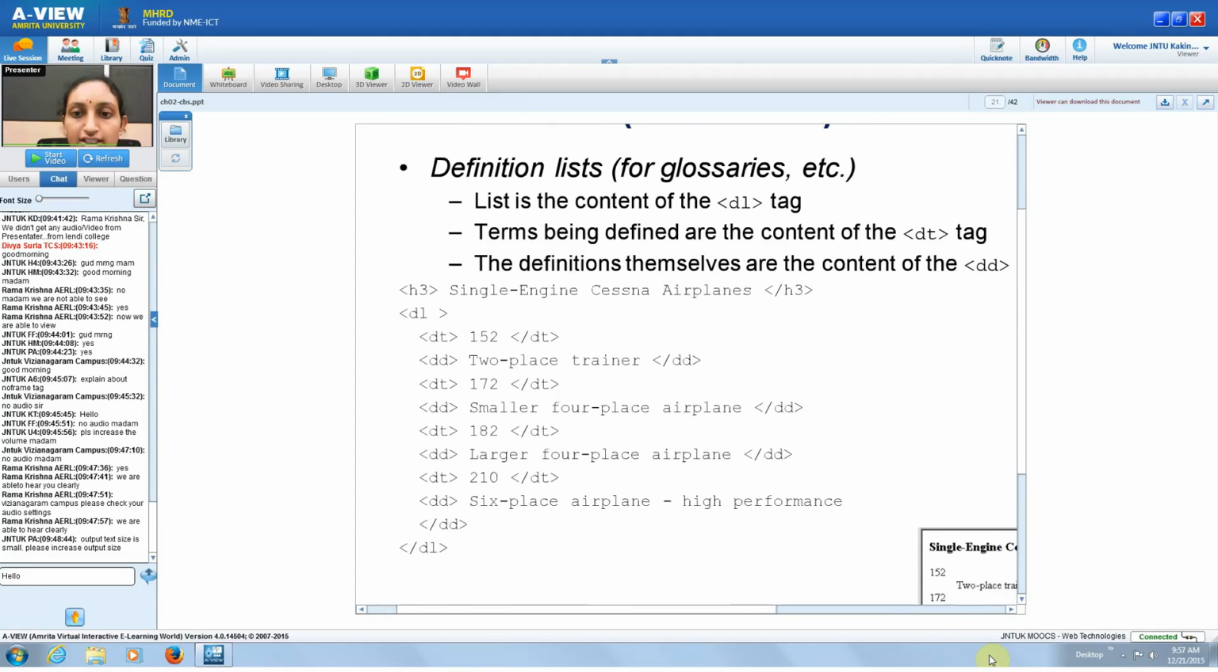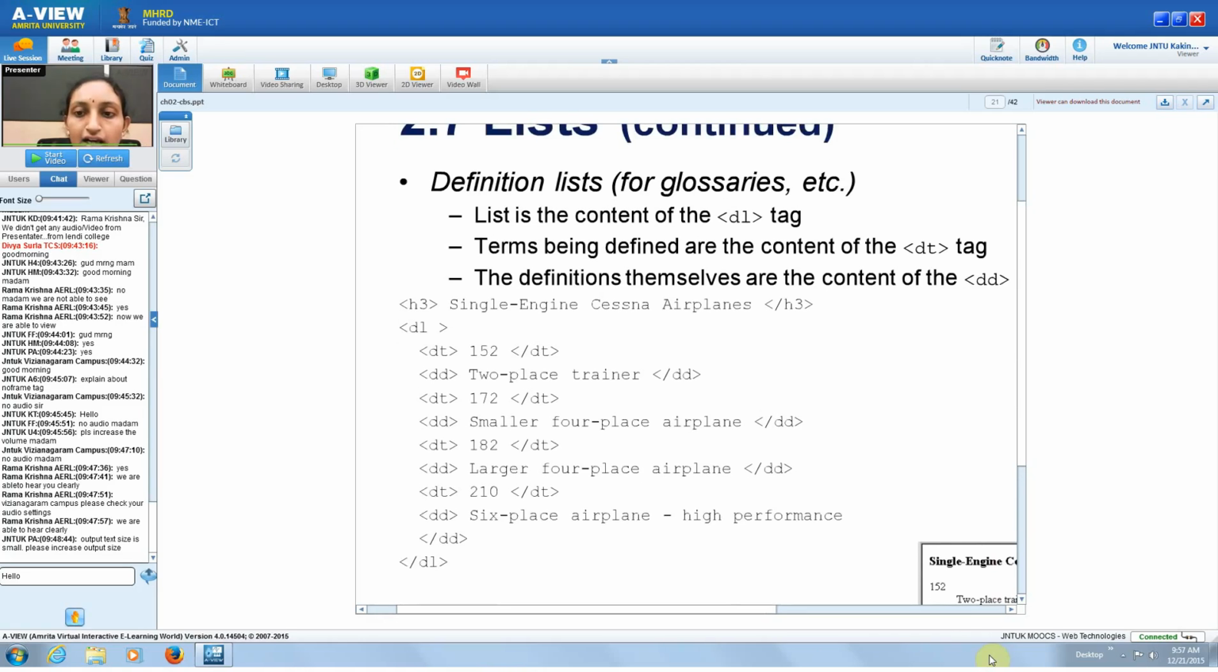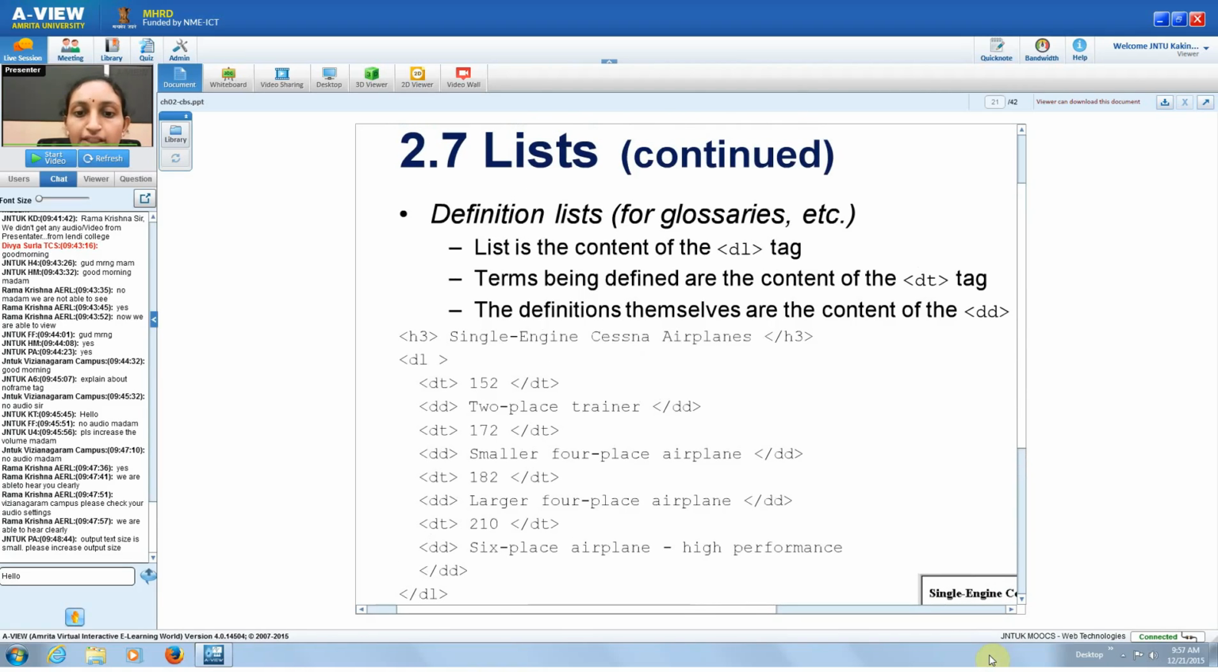This is the definition list. Definition lists are useful for defining any definition. For example, you have some abbreviations, and in order to define them, you will generally use this definition list. The tag for this is DL, like UL and OL. For definition list, we have DL.